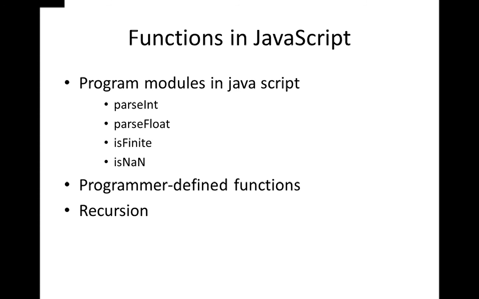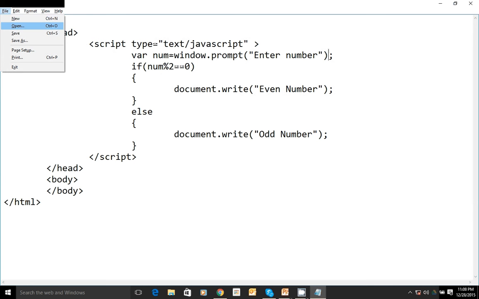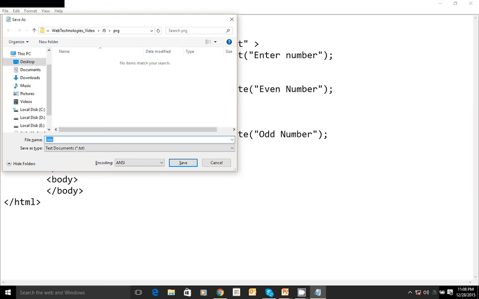Okay, let me write another program. Let's say 2.html.